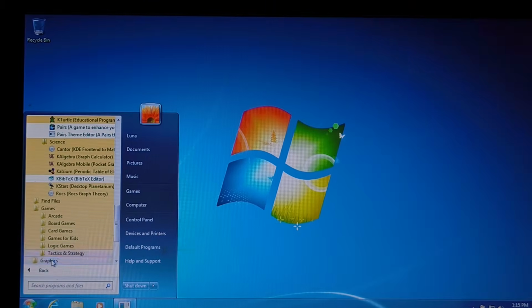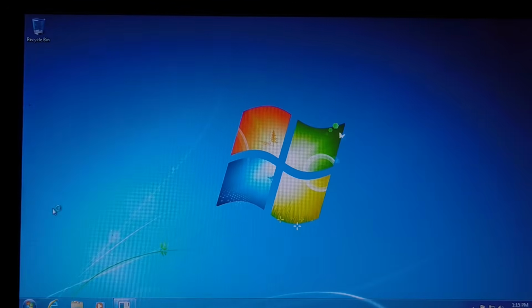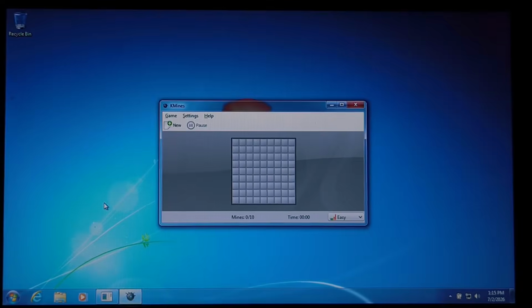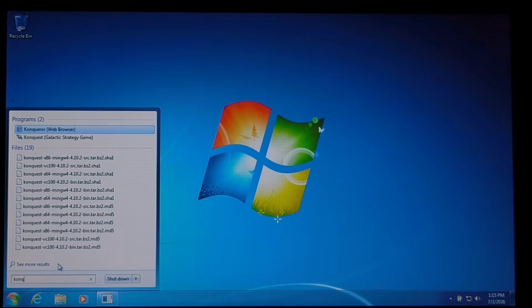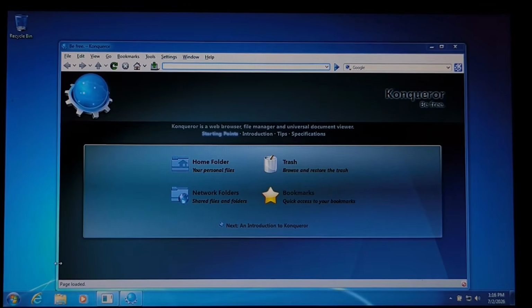Oh my god, there is an entire fucking games section. We're not gonna check out every single one of these, but your classic K-mines are here. You can play that. Let's check out Konqueror because I don't have any other web browser on here. Let's see if it even starts. Holy shit, it does, and it still looks the same.